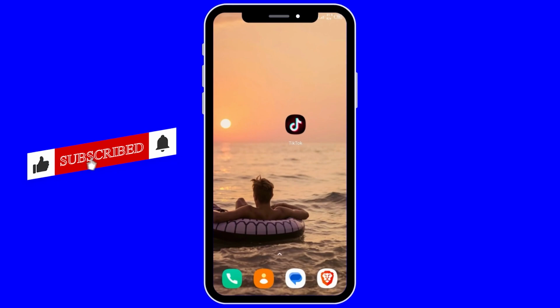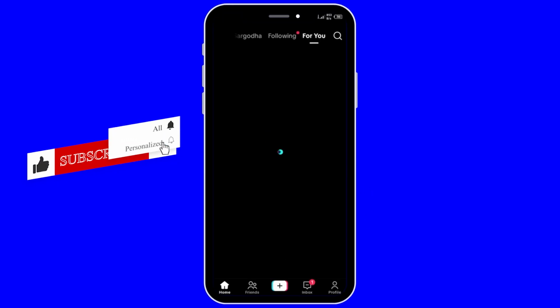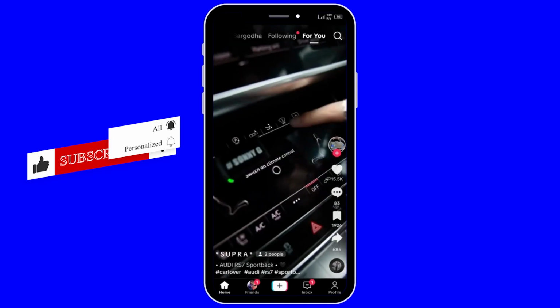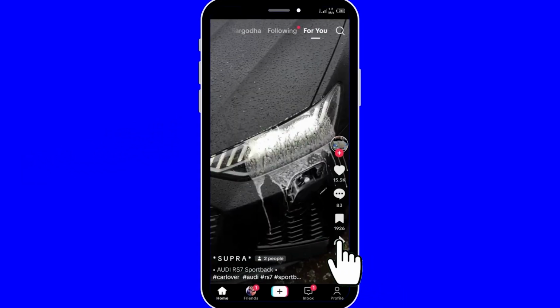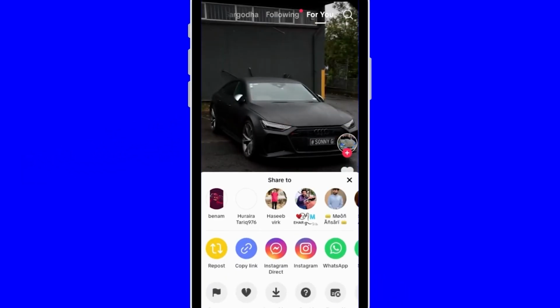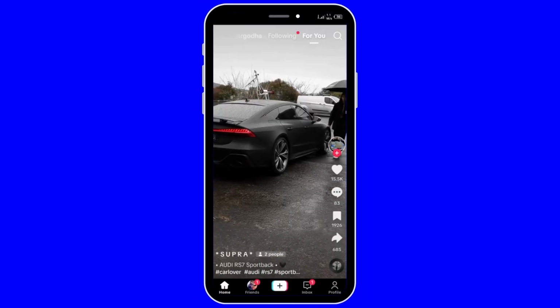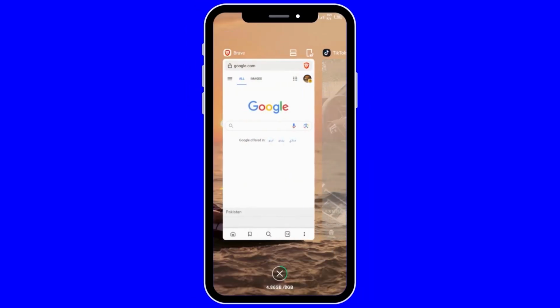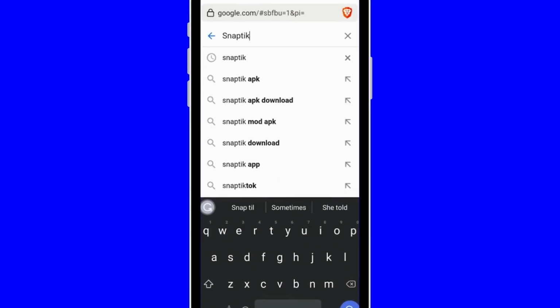Let's start the video. Open TikTok. Open the video you want to download. Click on Share option. Here you can see some options. Click on the Copy Link option. Once you have copied the link, go to your browser and search for SnapTik.